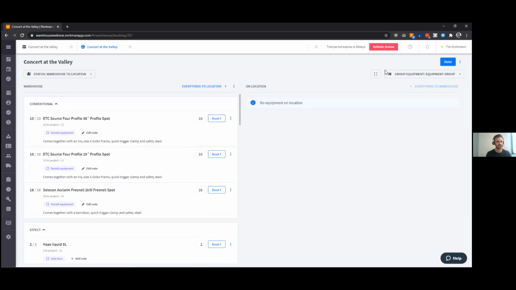And if you want to change that, you can just go over here and you can see the grouping options here and simply click on group equipment. And then you have a few options here. Either you can choose to not group it at all. You just have one long list of equipment that you can just scan out piece by piece. But one other thing, which I personally believe is super helpful, is location and warehouse.